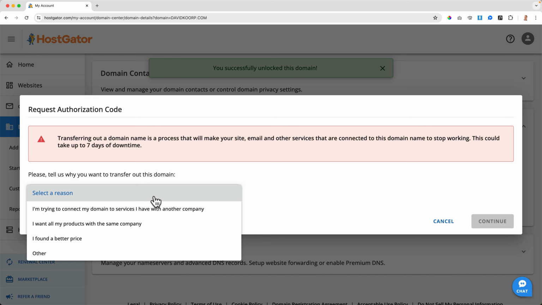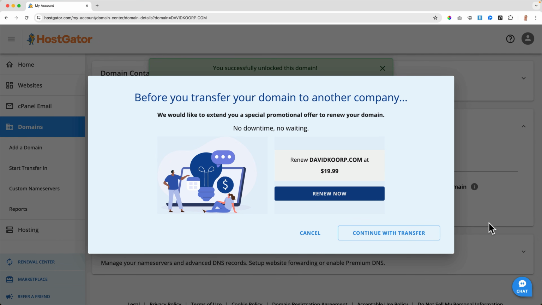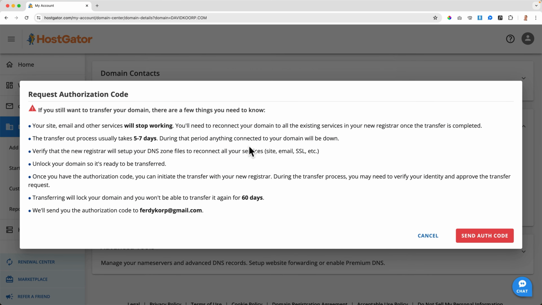The reason is I found a better price. I click on continue. Continue with the transfer. Yes, it can take some days, 5 to 7 days. Send the auth code.